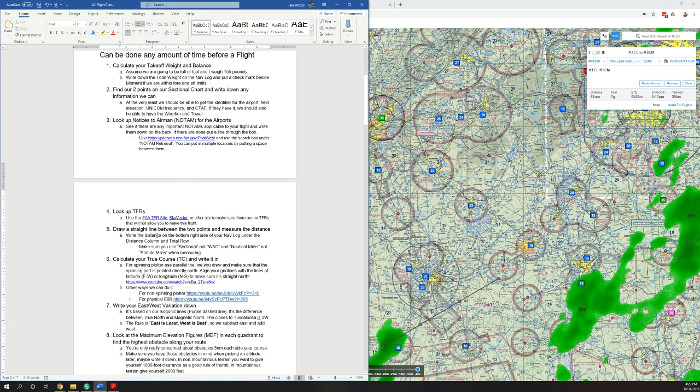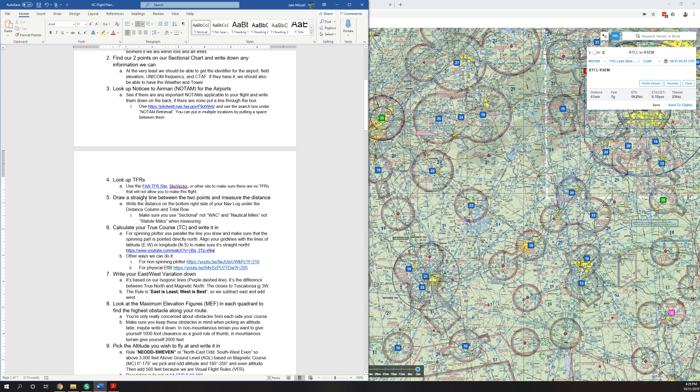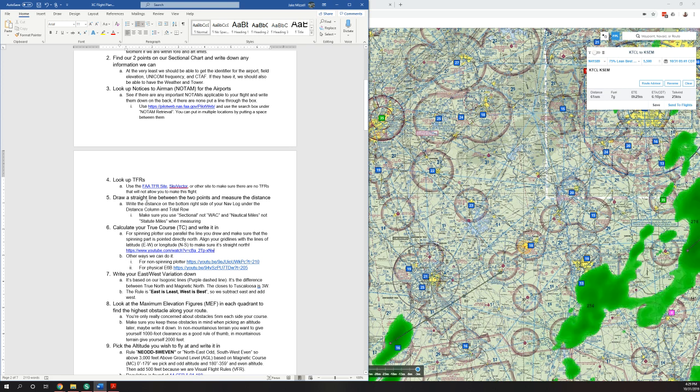So we're good there. Now we're going to draw a straight line between our 2 points and measure the distance. So you would pull out your sectional chart, you would pull out your spinning plotter, and you would draw a straight line between the two and measure the distance. We want to write the distance in the bottom right side of our navlog under the distance column and the total row. And we want to make sure we're using the sectional, not the WAC, and we're using the nautical mile side, not the statute mile side. So nautical and sectional, and we'll write that distance.